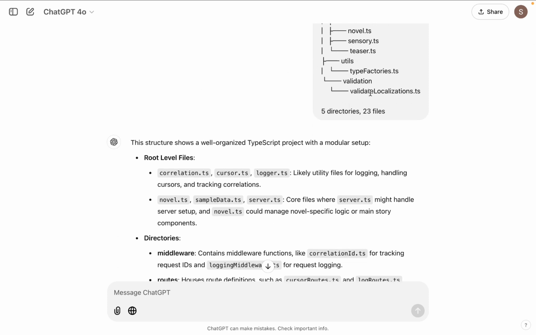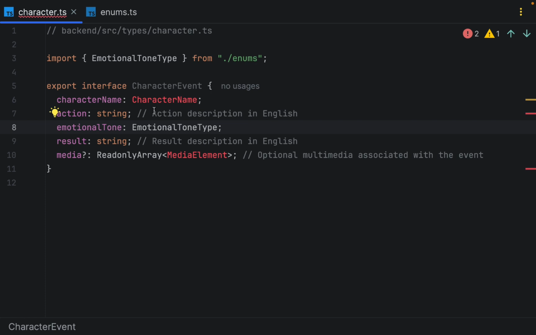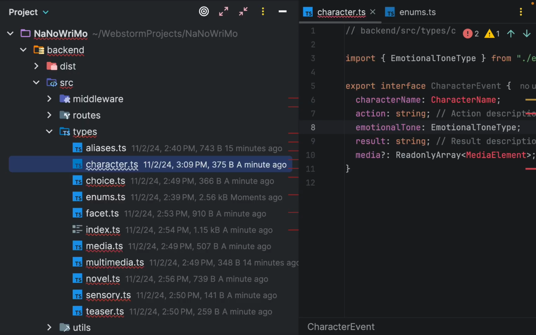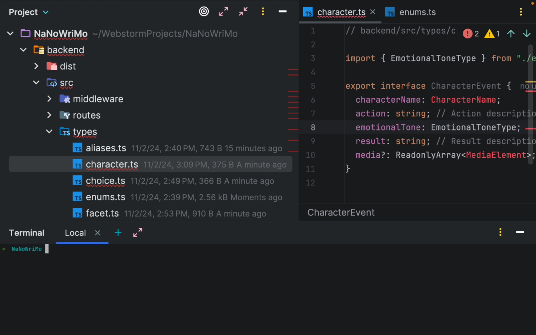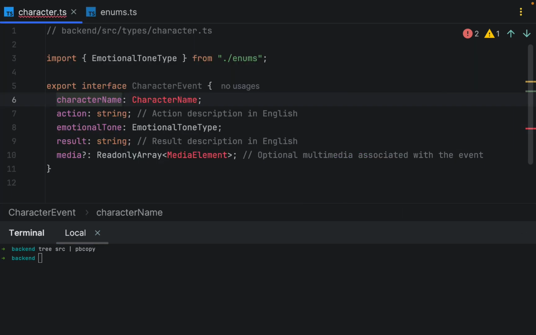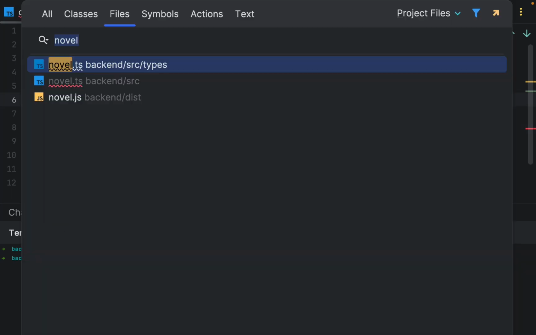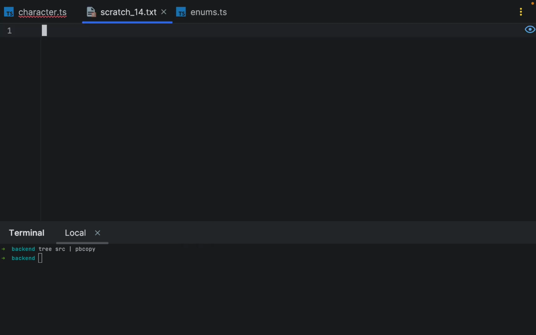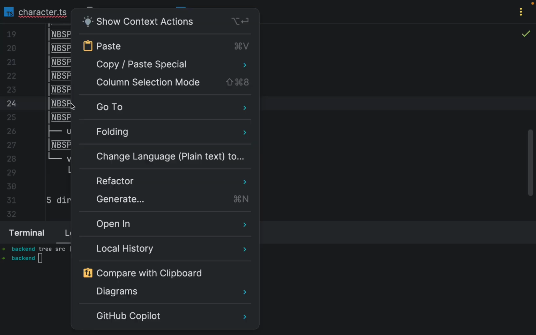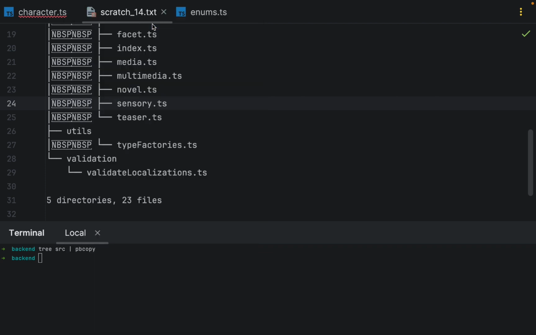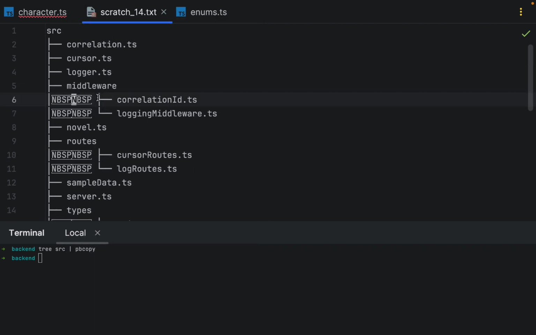So ChatGPT responded to me, asking me to use the tree command in the sources directory. I did tree, source, and pb copy. So I'm actually going to cd into backend and then do the same thing. And then open a scratch file and have that be plain text, and then just paste that. That's interesting. Show context actions. Why is this NBSP?